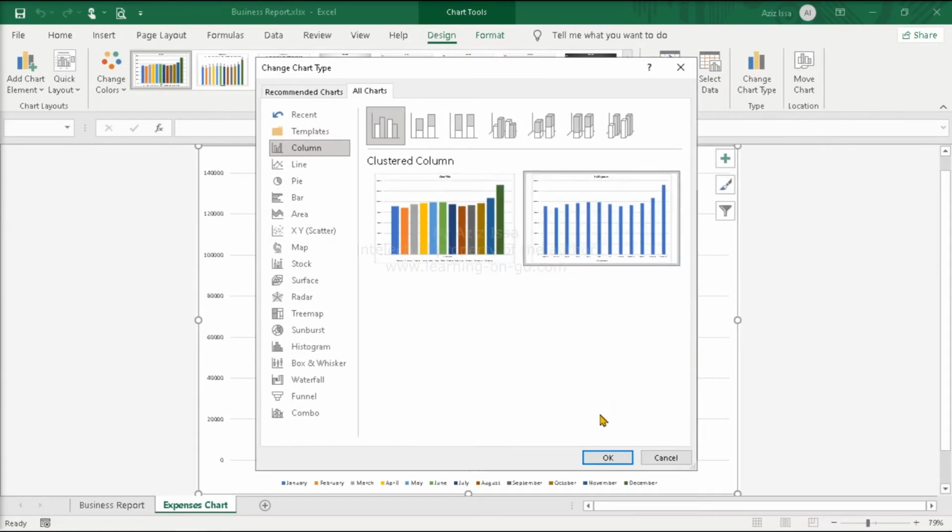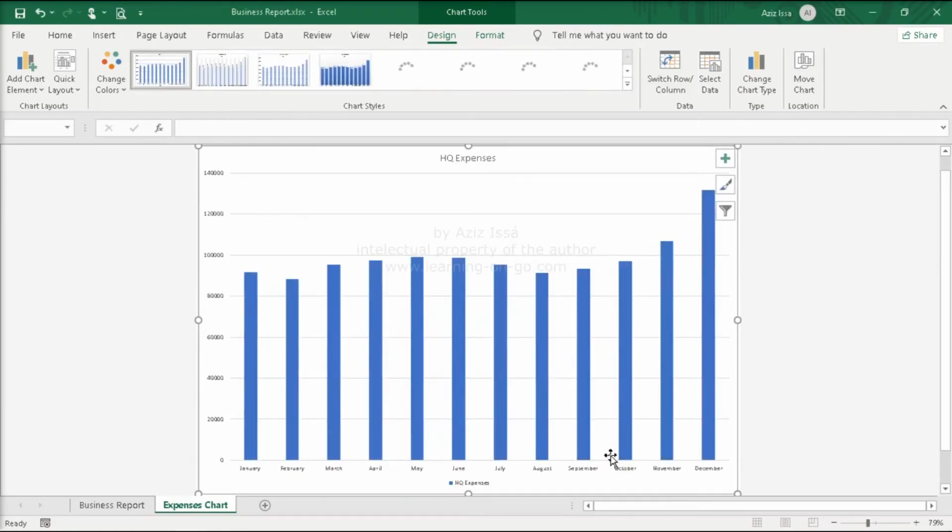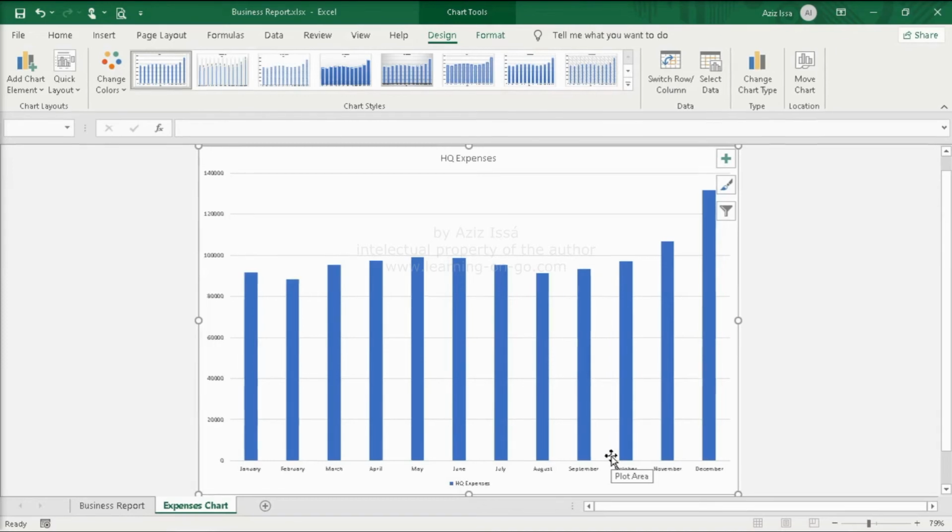This one, one color just. OK. This one presents all columns with the same color as seen in the preview. The bars are more spaced, and below each one is placed the respective label.